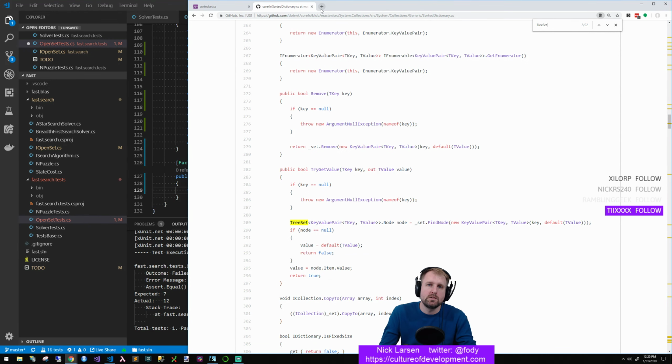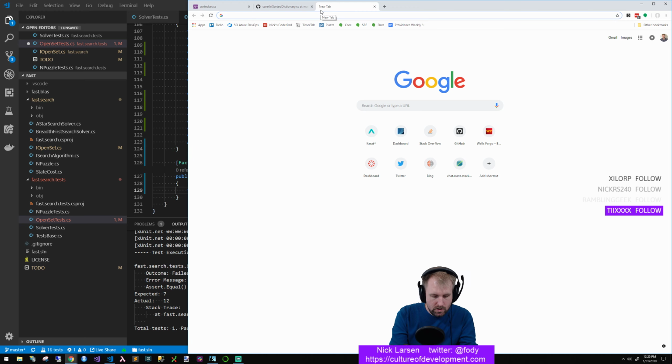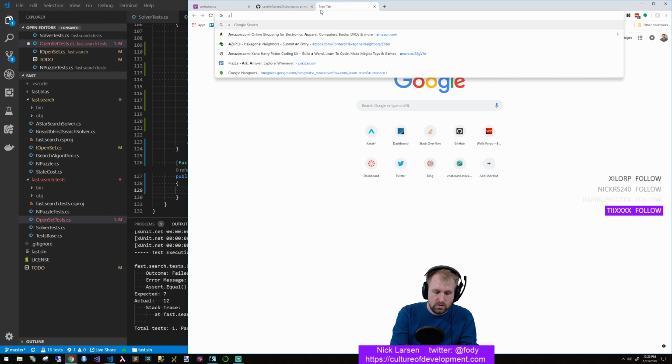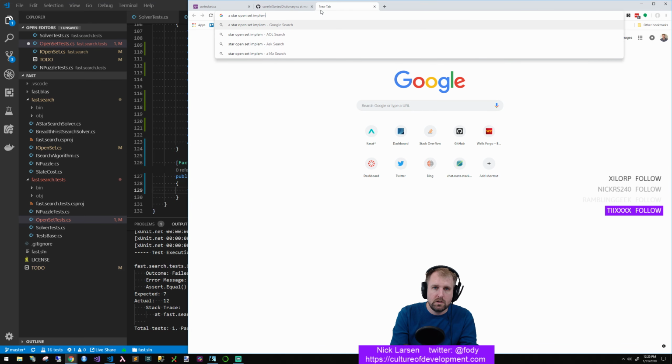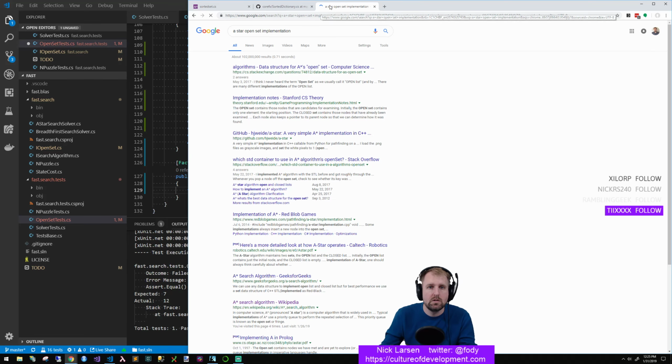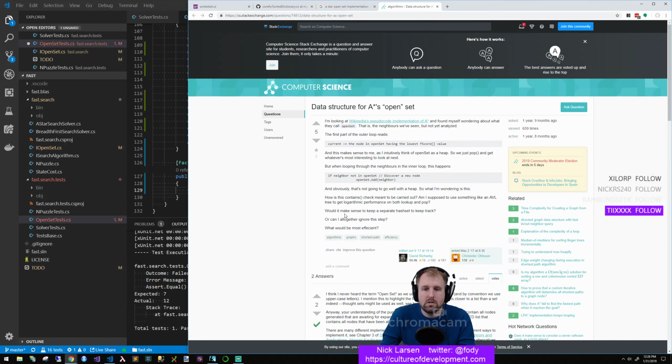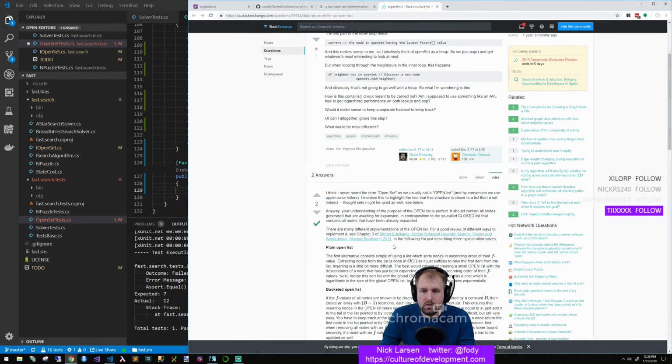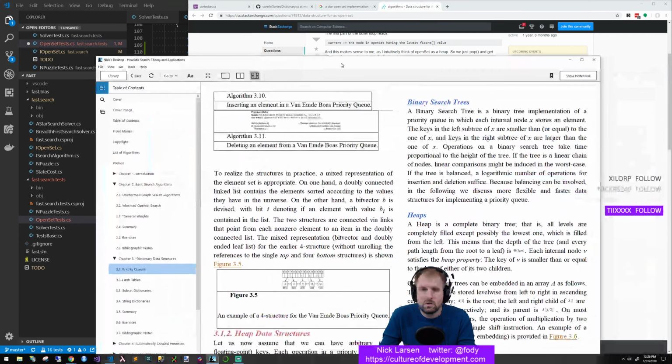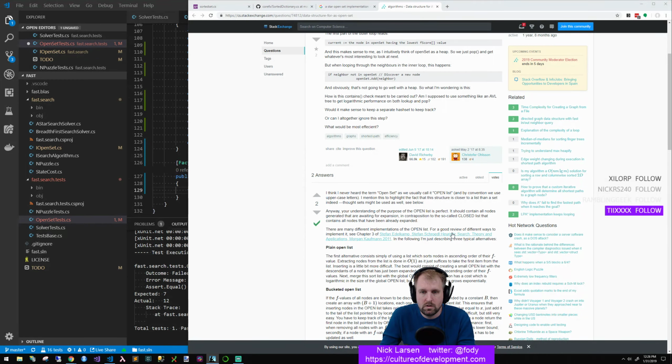I don't know. This is a good place to Google, right? A star open set implementation. OpenSet. Yeah, that's the book that I'm reading. I'm literally reading that book right now. Heuristic Search, Theory and Applications.